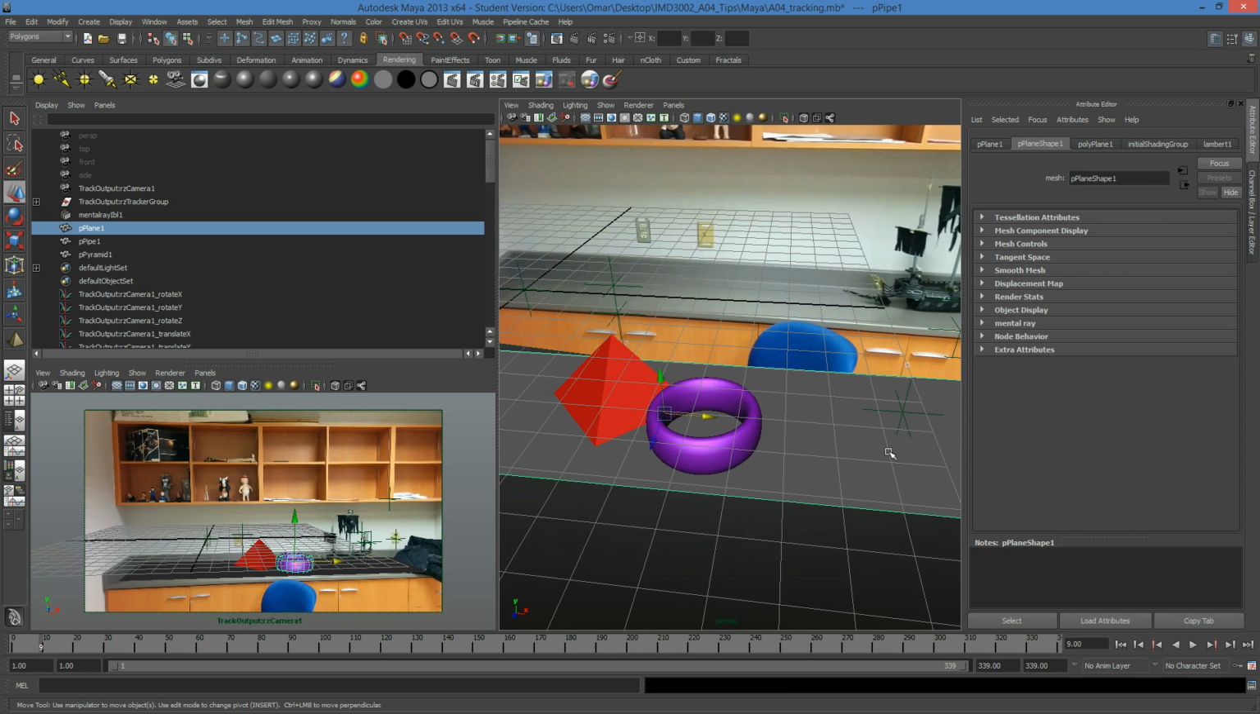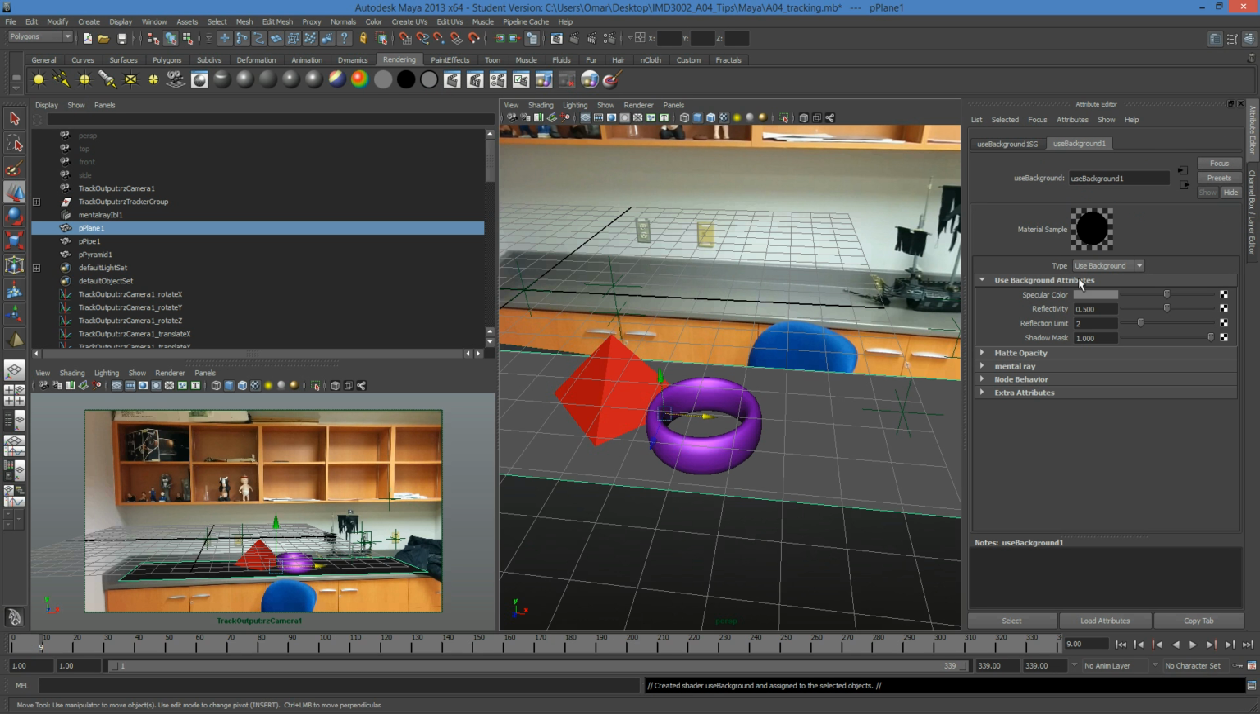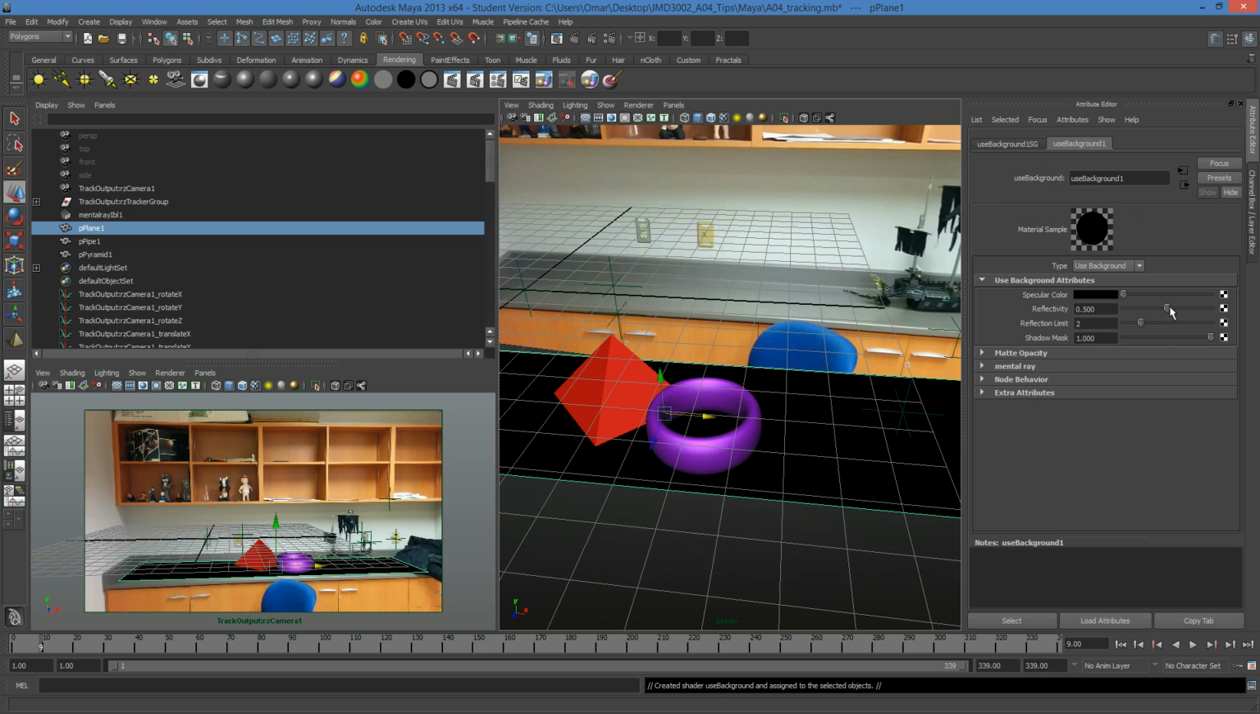And now we go to the background object. We're gonna use background shader. And in here, make sure that all of this stuff is turned off. So no specular color, no reflectivity, reflection limit to 0. Make sure that it doesn't compute anything. Doesn't compute any reflection at all, no matter what the value of reflectivity it is.